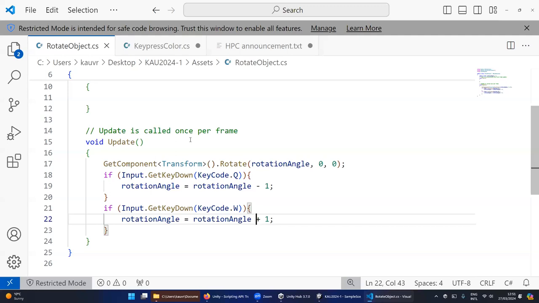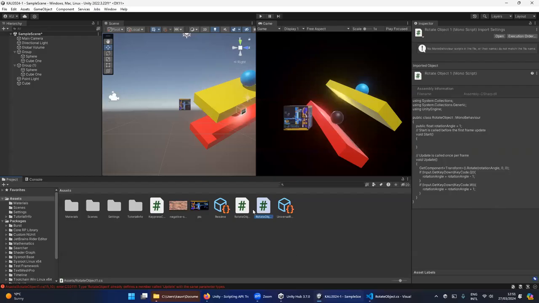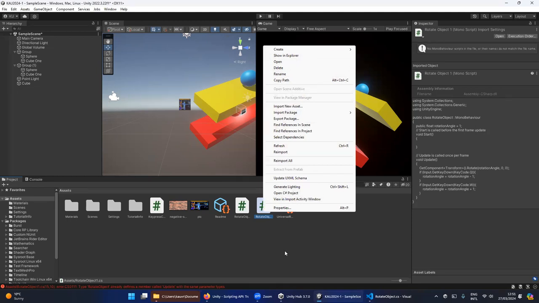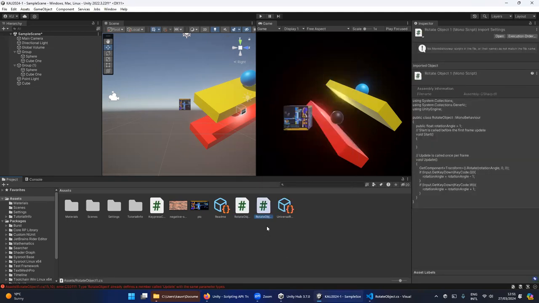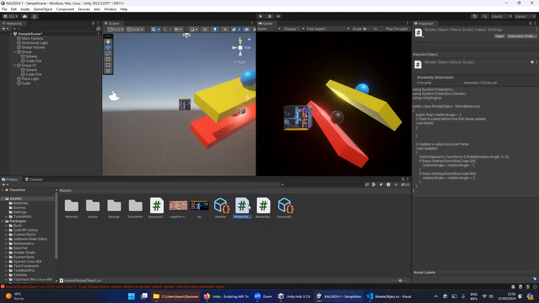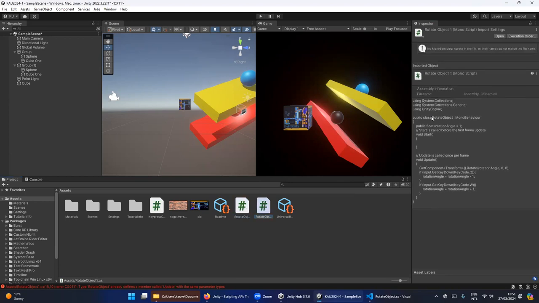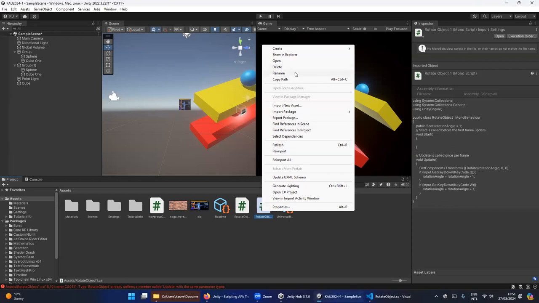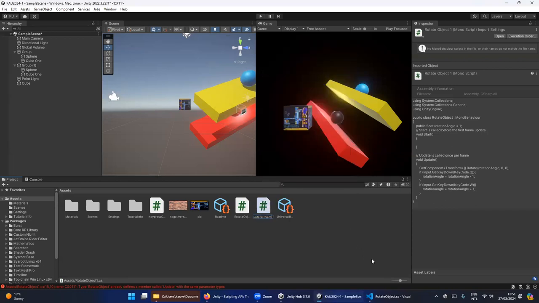So what I did now, I duplicated the script using Control D. You can also do traditional copy paste, Control C, Control V, or somehow duplicate the script. And that should remind us that now we have an error because I have two scripts which define the same class, and also the name of the class in the second script is not the same as the name of the script, which is a requirement in Unity. So I renamed the new one. It was called rotate object one.